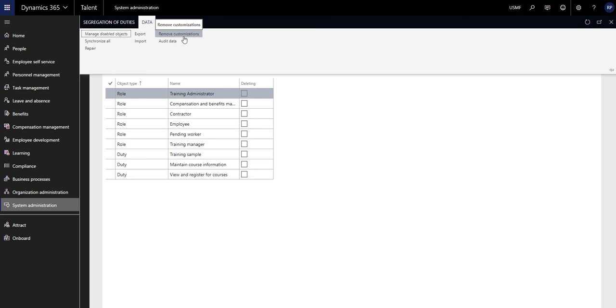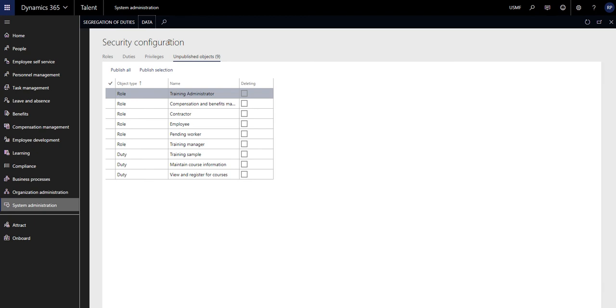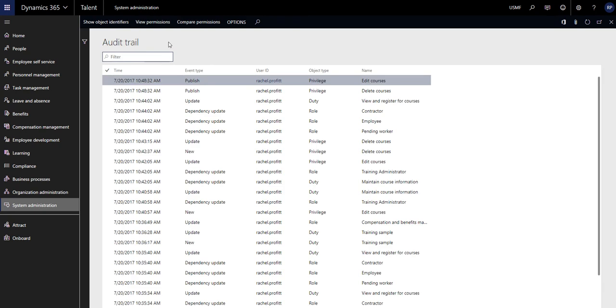Let's say I want to perform an audit on the security changes that have been made. I can use the Audit Data button in the Action pane to see the audit trail. Here you can see the full list of exactly what I've modified. You can see if it was a new type, a publish, an update, a dependency update, and so on.